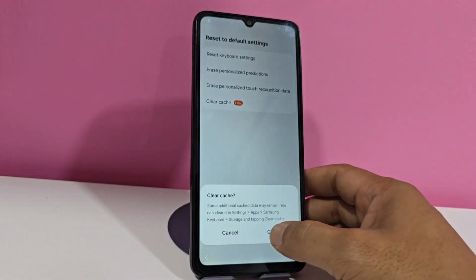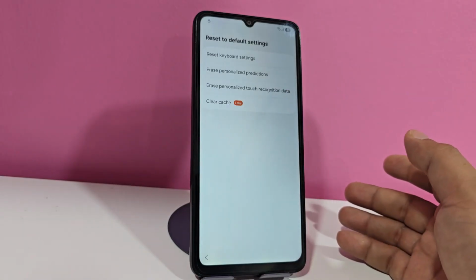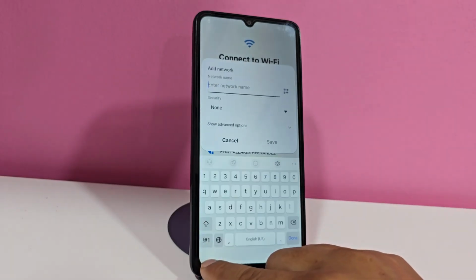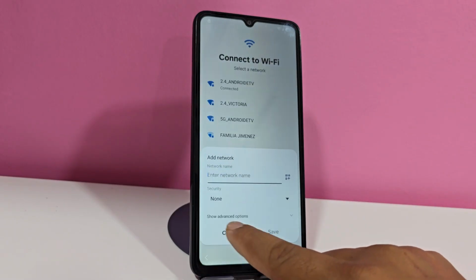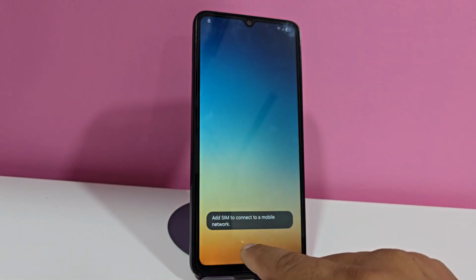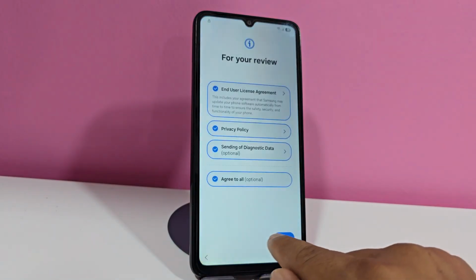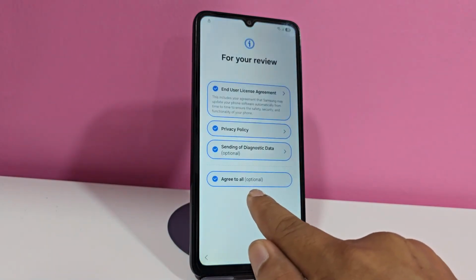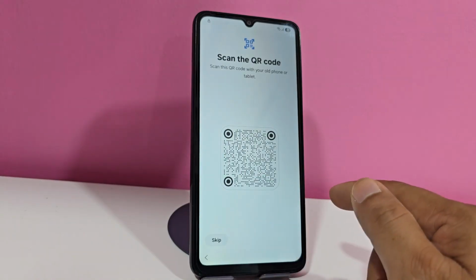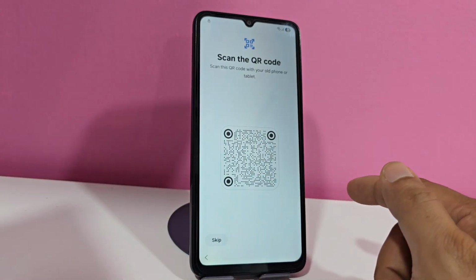So we finally eliminate what is the cache. Having said that, we're going to go back and back, forward. We're going to click here, and we're going to get the option to give a QR code here. Scan this QR code.